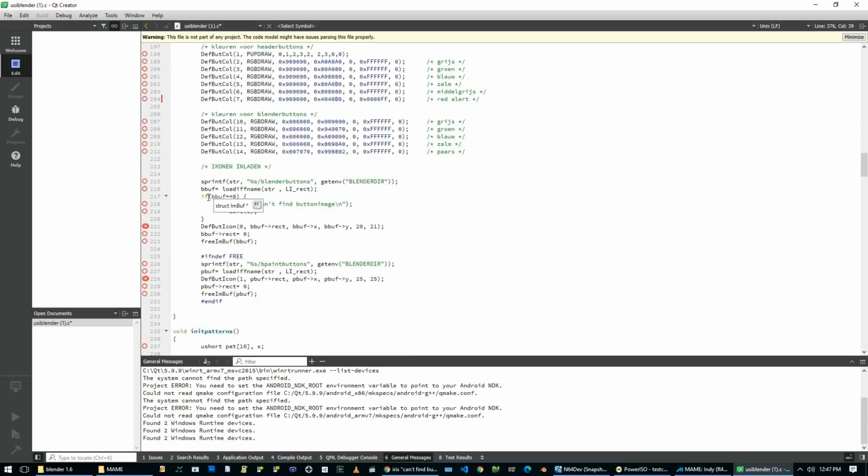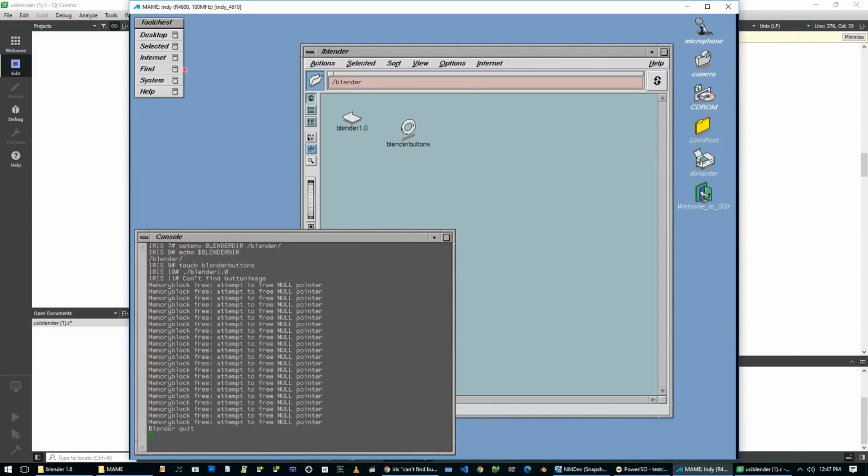It says if bbuff equals 0, then print that. So I thought, well, maybe because I created a file that didn't have any content, that's why it didn't work. So even though I didn't know what this file was, I thought maybe it just needs some content. So it might load, but the graphics will be corrupt because it's the wrong type of data or something.